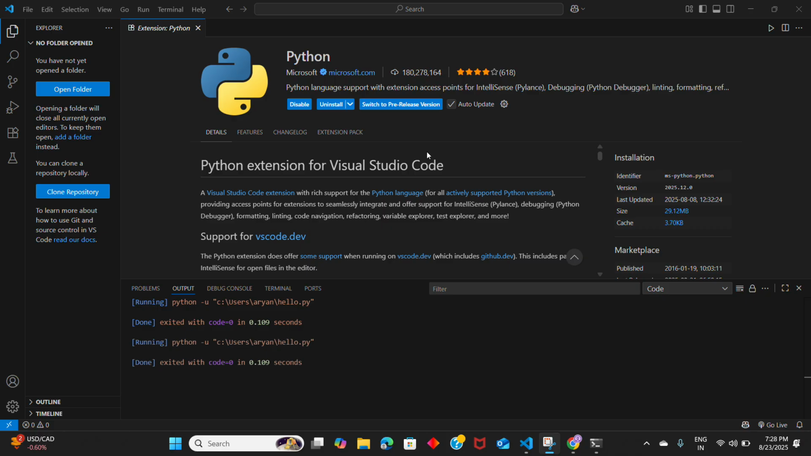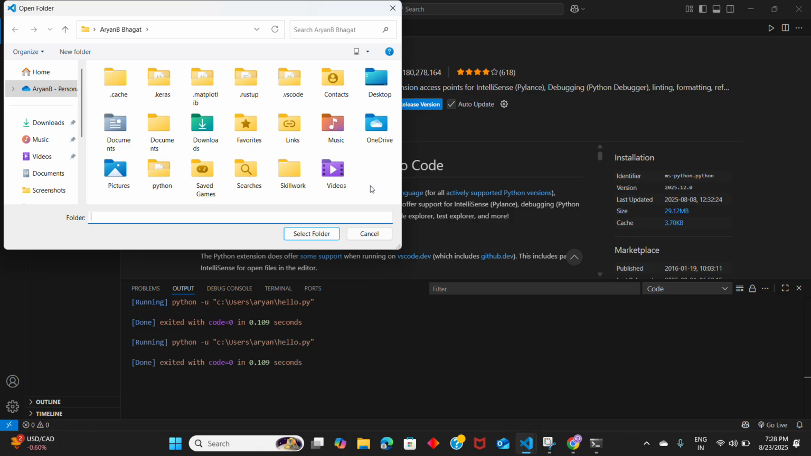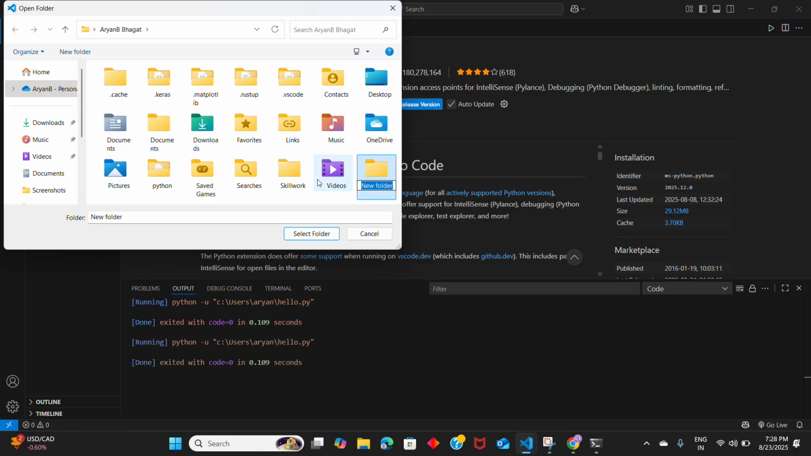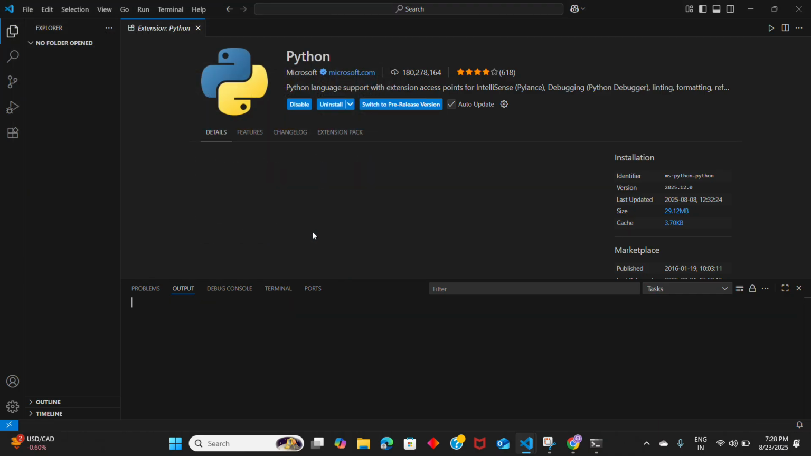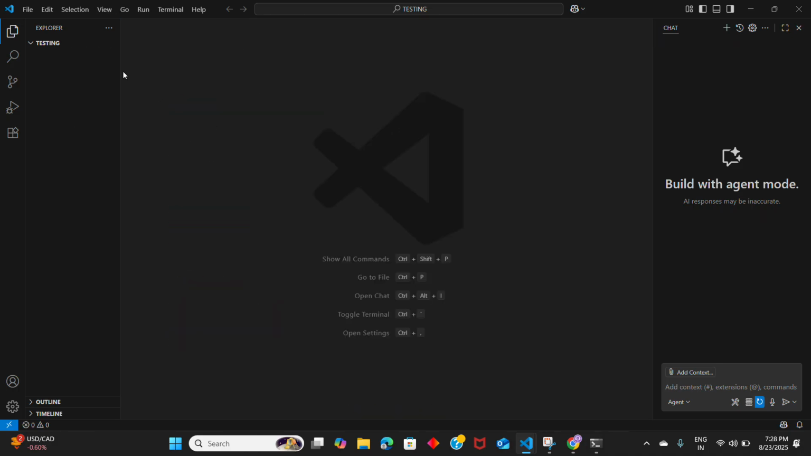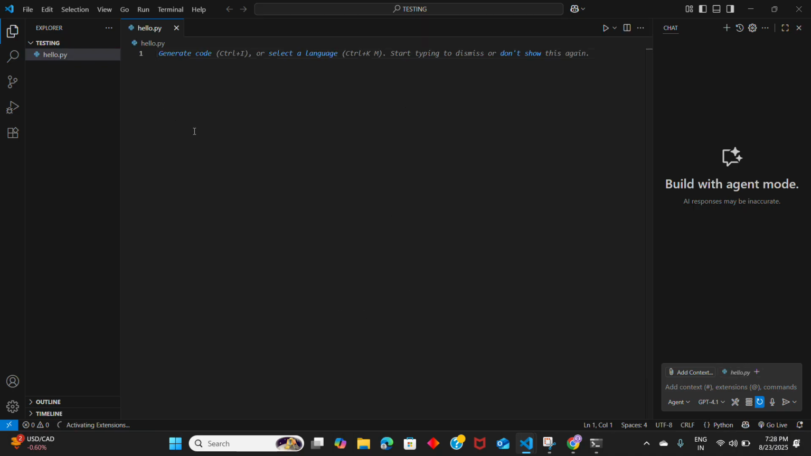Once your extension is installed, let's create a quick test file. Go to the Explorer icon, where you will see two options. You have to select Open Folder. You can create a new folder or you can use your existing folder. So I am going to create a new folder, Testing. Here is my folder. Now we will create a new file that is hello.py. We use .py because it's the Python extension.